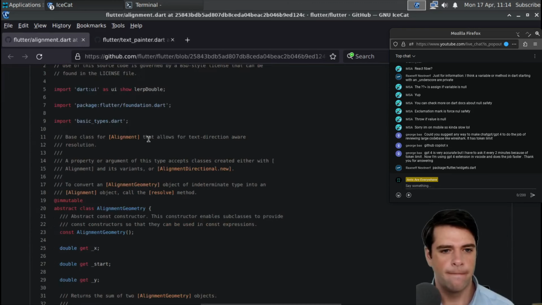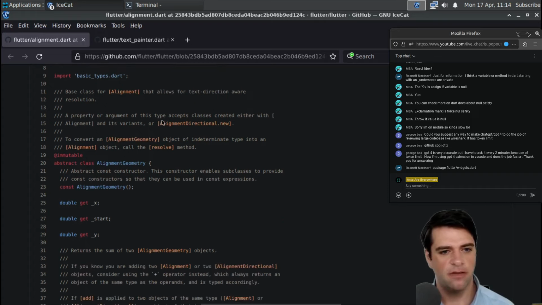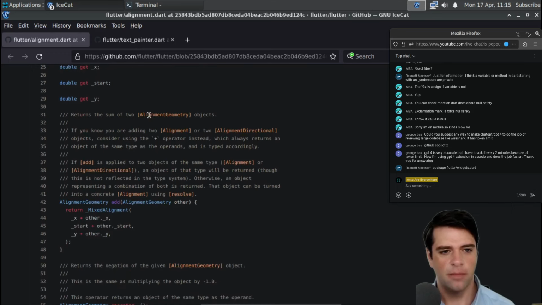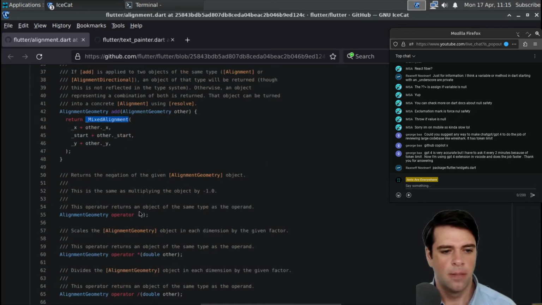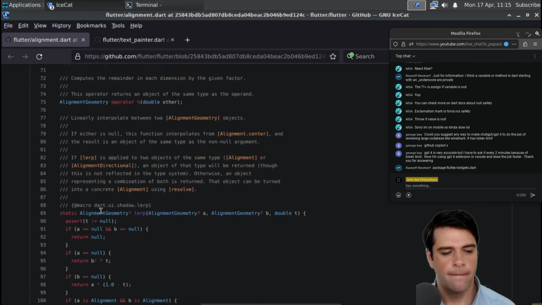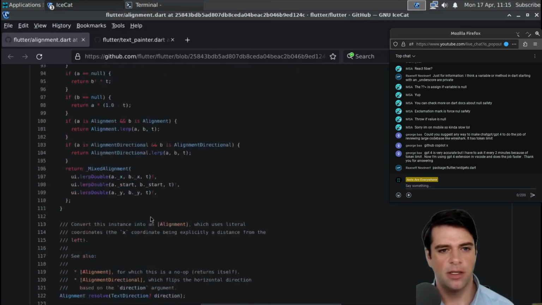Here's alignment. It allows text direction aware resolution. A property or argument of this type accepts classes created either with alignment or its variants. We've got some alignment geometry. We can sum two alignment geometry objects, which I guess is summing their x's, their starts, and their y's, and returning a mixed alignment object. Operator minus returns the negation of the object. Okay. And then we've got this, what is linear interpolation method again. Okay.